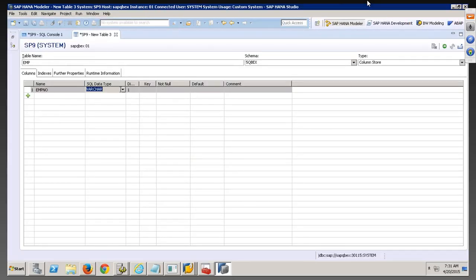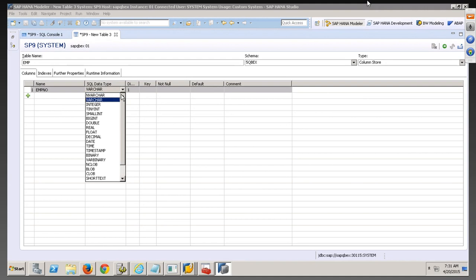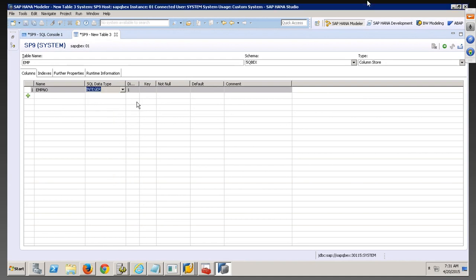Okay, I want employee number. I want that to be holding numbers, so I'll go with integer. For integer, I don't have to specify any length here. And I want this to be the primary key. Just click on this, it becomes primary key and not null.